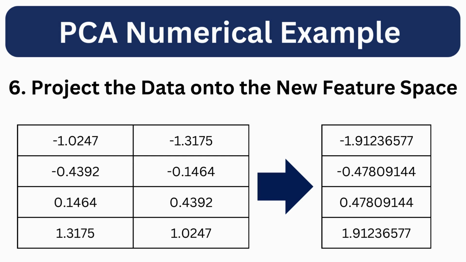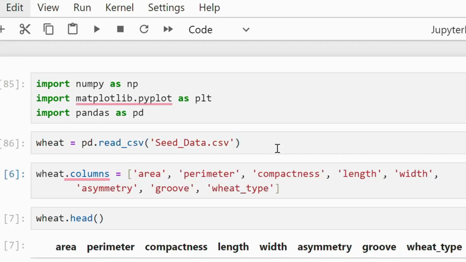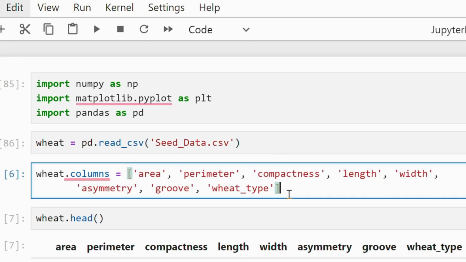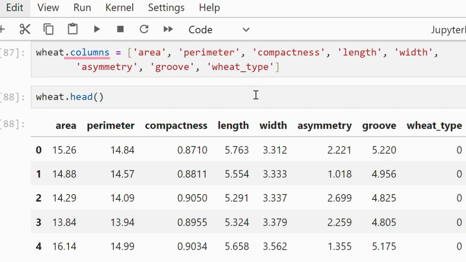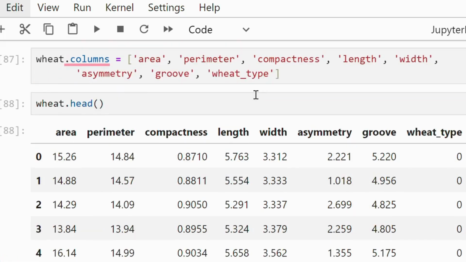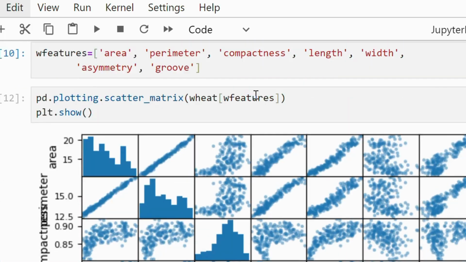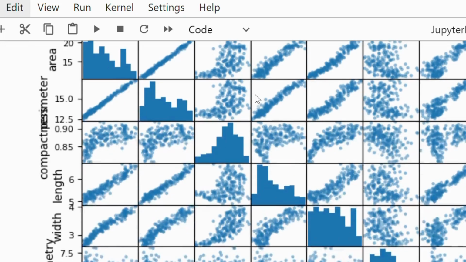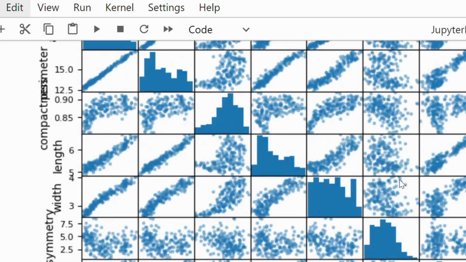Now let's quickly find out how we can apply principal component analysis using Python. Here I am using a wheat dataset that contains several features like area, perimeter, compactness and so on. So the data looks something like this. If we see the pair plot, we can see that a lot of independent variables have significant correlations with each other. So we can reduce its dimensionality using PCA.